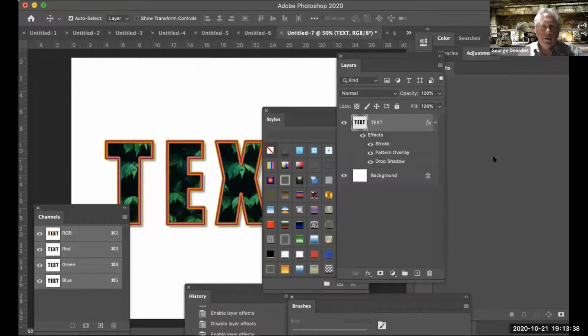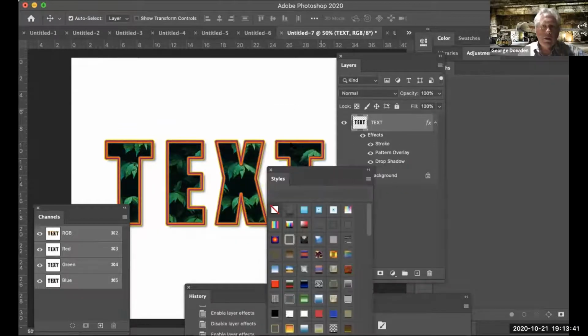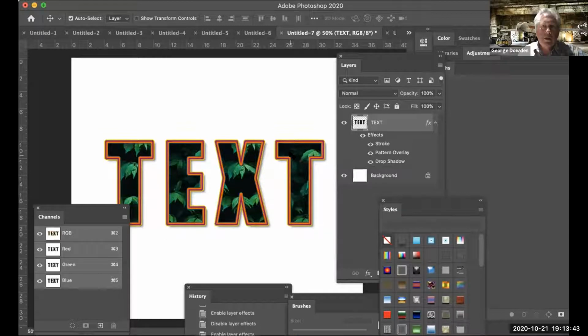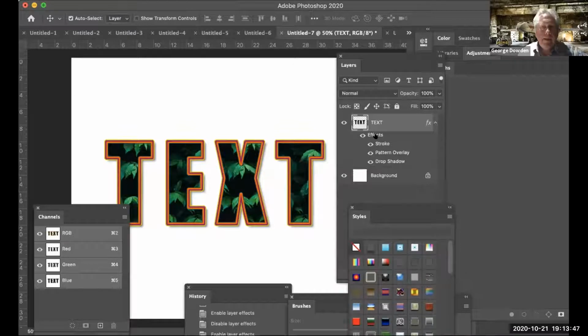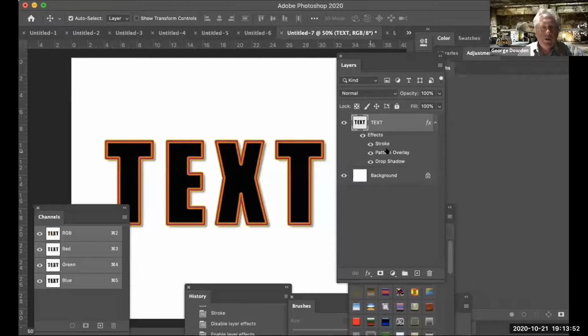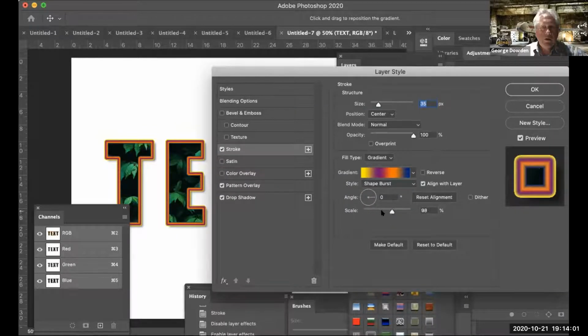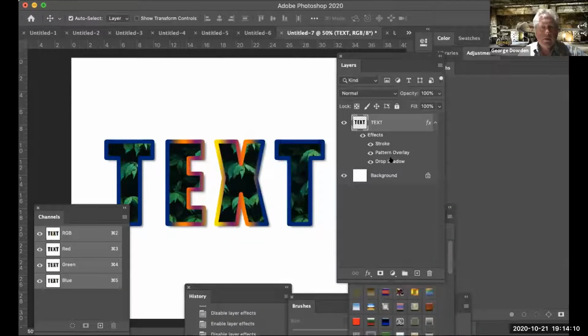So all these effects that you're adding now combine to change your image. Now you can turn these off and on. You can also edit them. For example, let's edit the stroke. I'm going to double click on the stroke and it will open that layer style. And let me change some of the parameters. So each one of those is changeable.